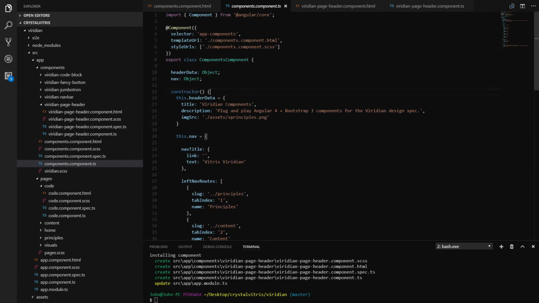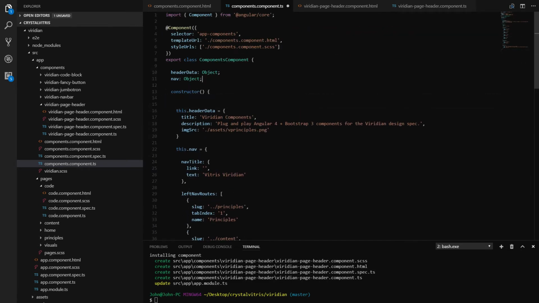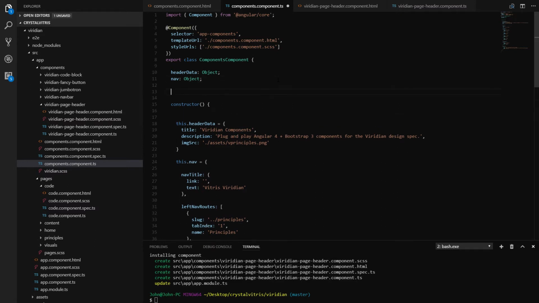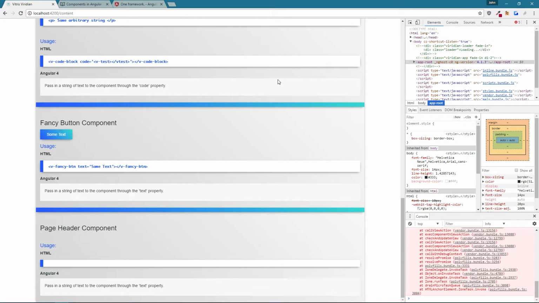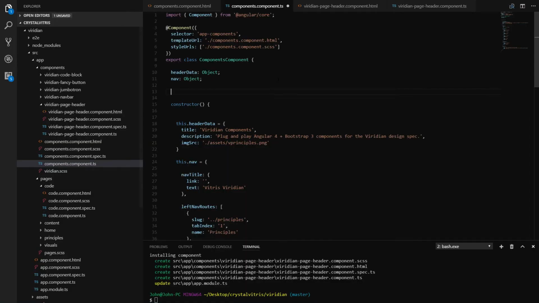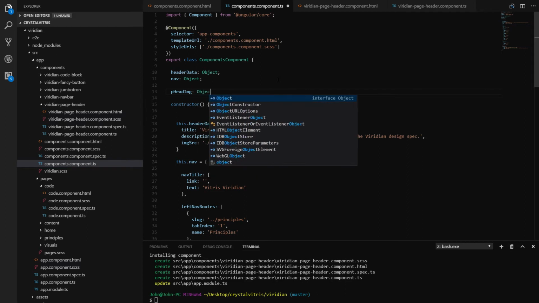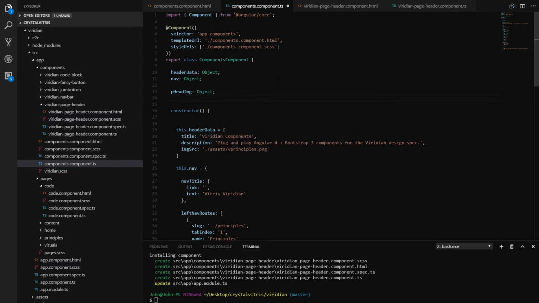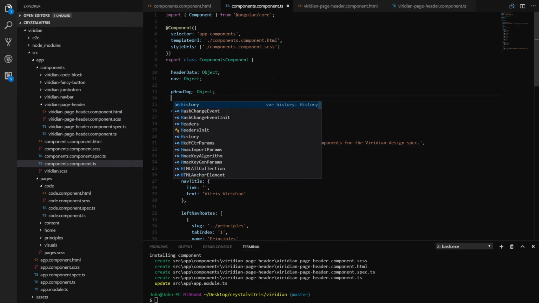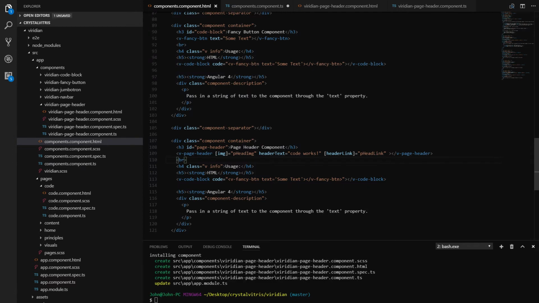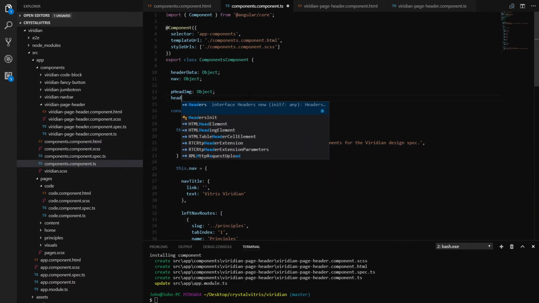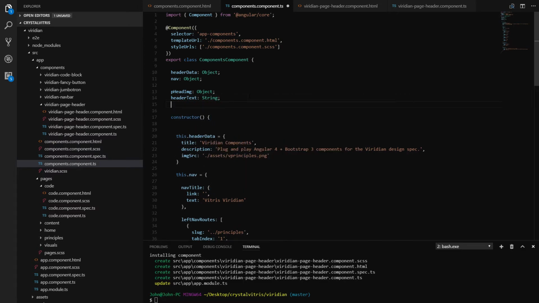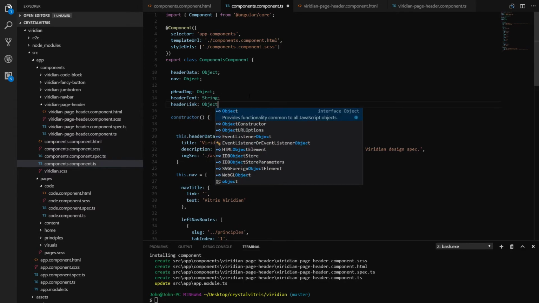So right in here in our constructor, we're going to add in two more components. But before we do that, we need to define what exactly we're looking for. So right here we have an image, which is our p head image, which is an object. We have our header text, I think that's what we called it, right? Yeah, header text, and then we have our header link. Header text, which is a string, and we have our header link, which is another object.